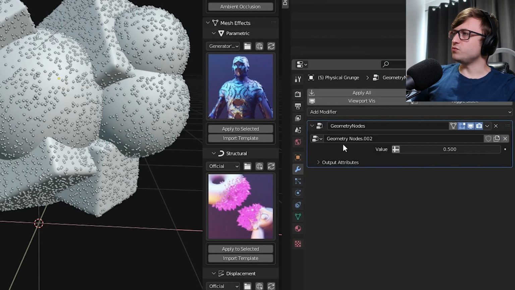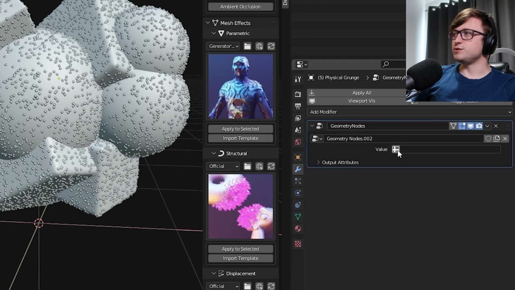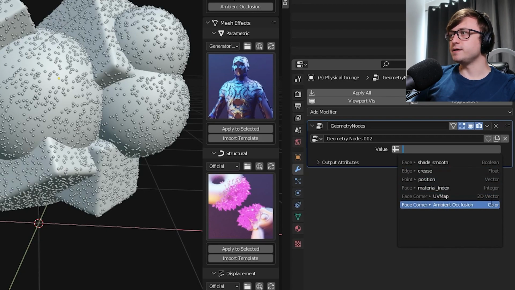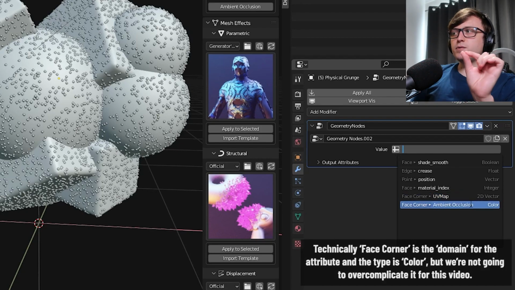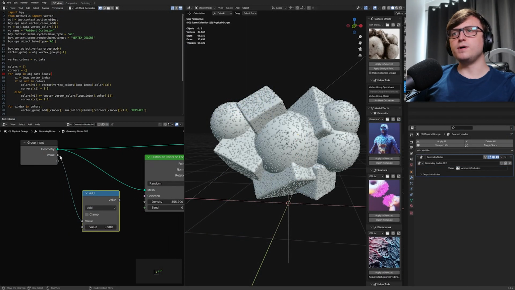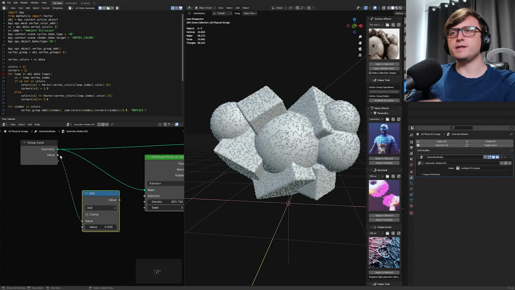Now that we've made it, if we go over to the modifier stack properties and press this button here, it's going to turn this input into an attribute. So if we do that, we can now click on this and then select some data which is attached to the object. So in this case, we have our face corner ambient occlusion color. So basically the color layer that we've created for this object is of a type called face corner. If we select that now, that's basically going to pass that color data, so like the brighter and the darker pixels that we've just baked, down through this and into the math node.